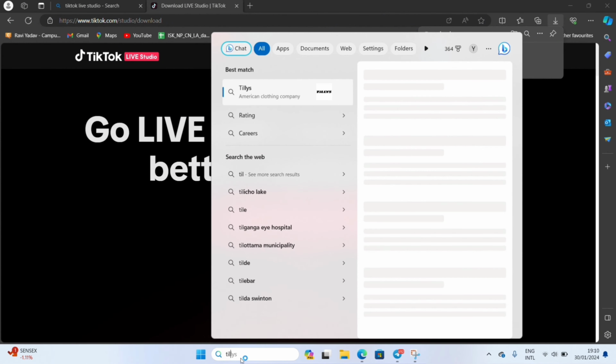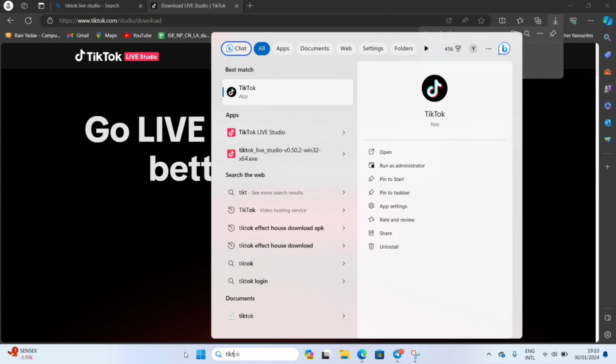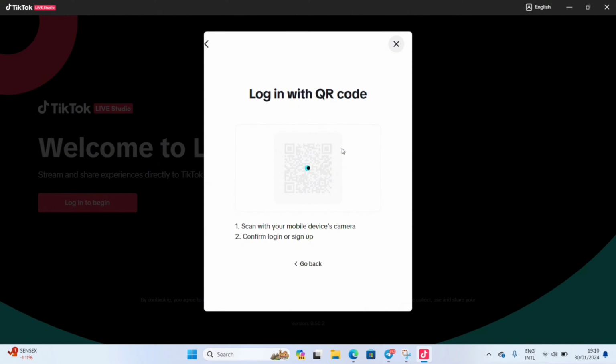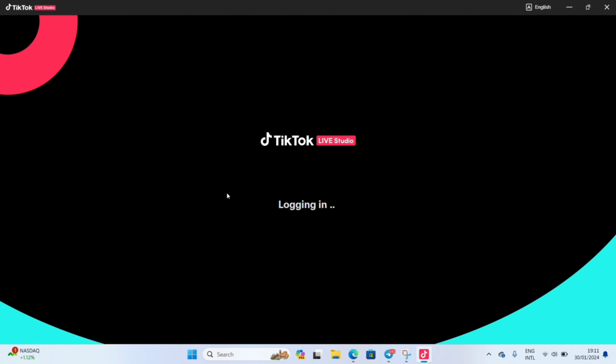Now go to search bar and search TikTok Live Studio and click on it. Now log in your TikTok account on Live Studio. Use QR code to log in. I have made the video on how to log in with QR code on PC. You can go and check it out. As soon as QR code is scanned, you've been logged in successfully on Live Studio.